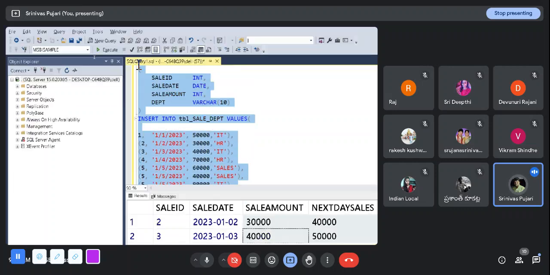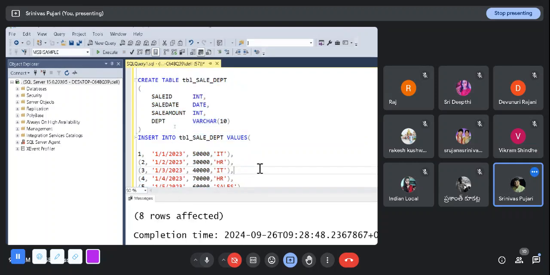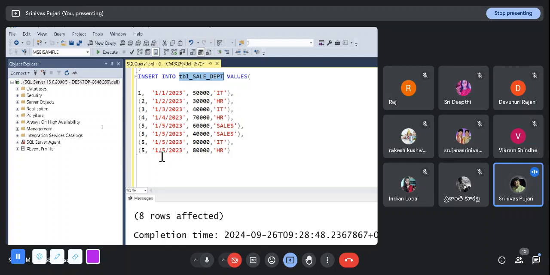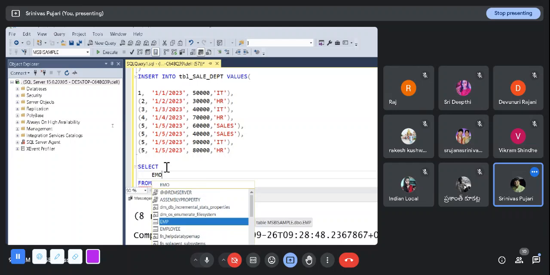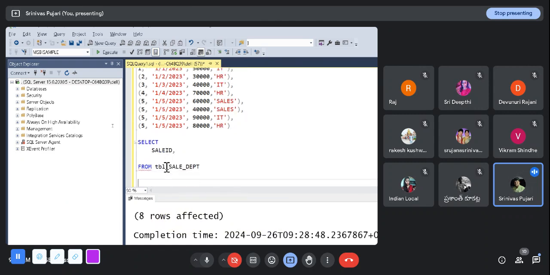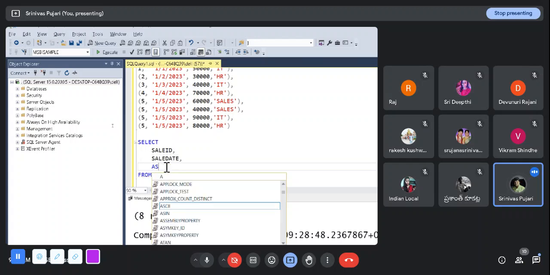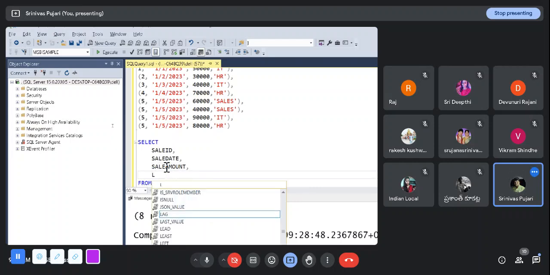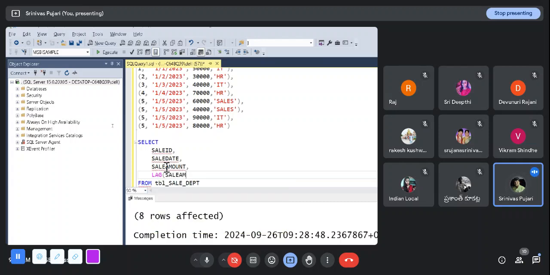Yes. Okay, let's create this and execute this. So 8 rows are affected. Now if you select from this table, with the PARTITION BY, you have the employee ID only, or sales ID, comma, sales date, comma, sales amount, and then you go with the LAG, open bracket, sales amount, OVER, and you are using PARTITION BY department, ORDER BY sale amount.